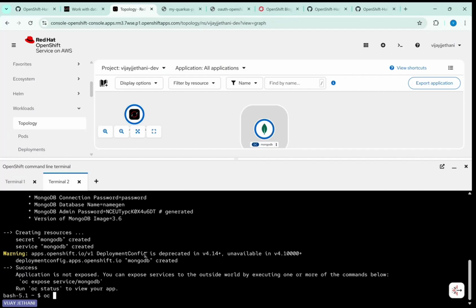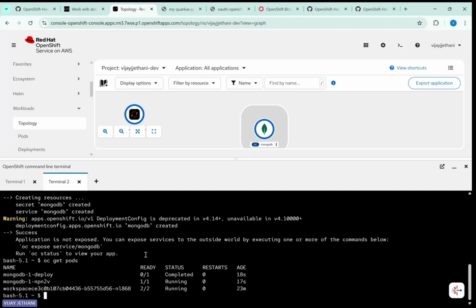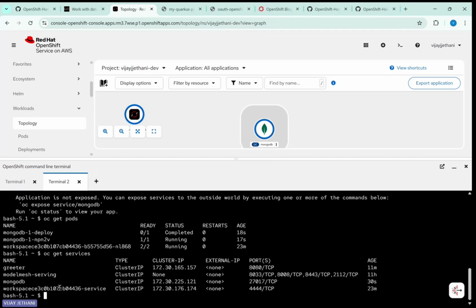So how can I get that? Again, you run oc get pods, it will give you what exactly it is. Currently it has created MongoDB. The pod is running. Similarly, I should also get the service out of this. So MongoDB as a service is also running. So at least I know this application is now installed.